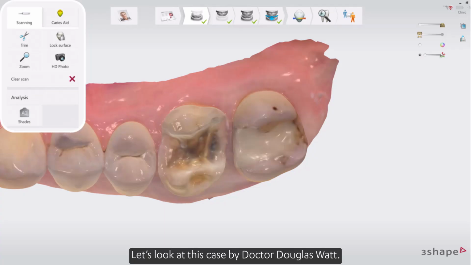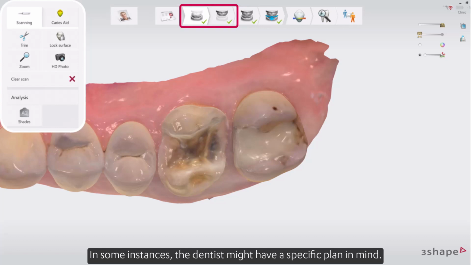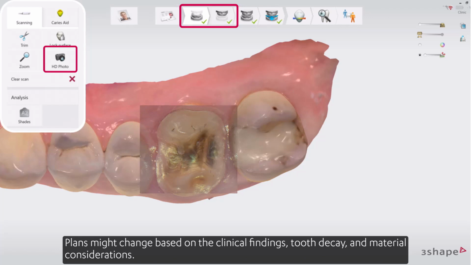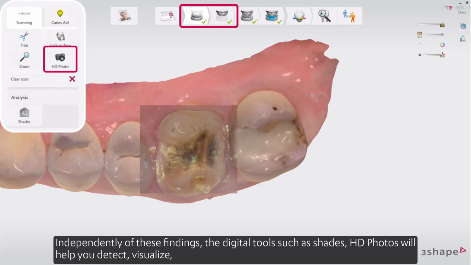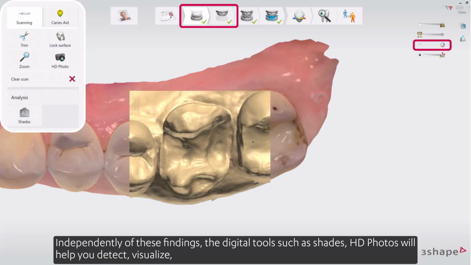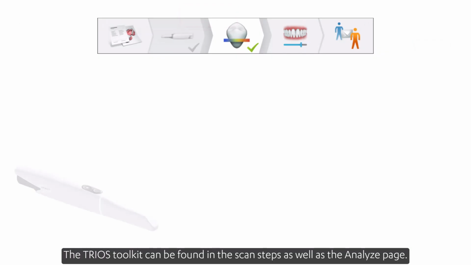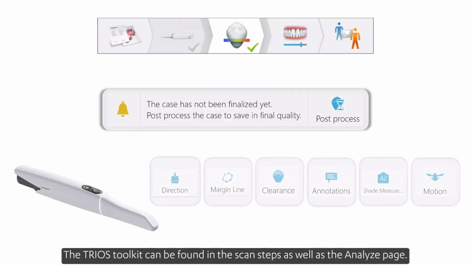Let's take a look at this case by Dr. Douglas Watt. In some instances, the dentist might have a specific plan in mind. Plans might change based on the clinical findings, tooth decay, and material considerations. Independently of these findings, the digital tools such as shades and HD photos will help you detect, visualize, and adapt to the situation, achieving superior clinical results. The TRIOS toolkit can be found in the scan steps as well as in the Analyze page.